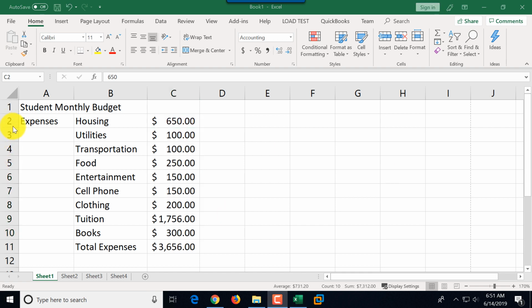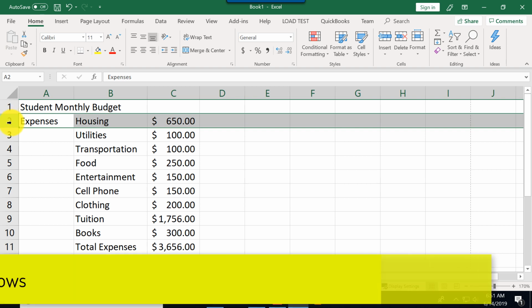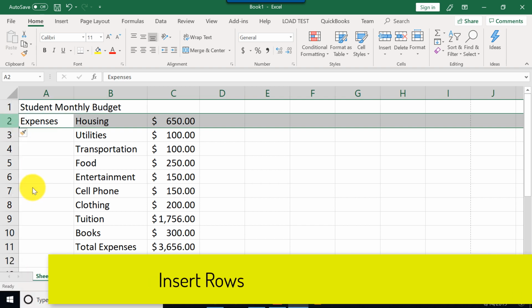Typically, a budget contains both categories. It contains income and expenses. So we started with expenses because they're typically much easier to measure. But I'm going to insert more cells and make sure we start with the income. To do that, I'm going to highlight row 2, do a right mouse click, and click Insert.